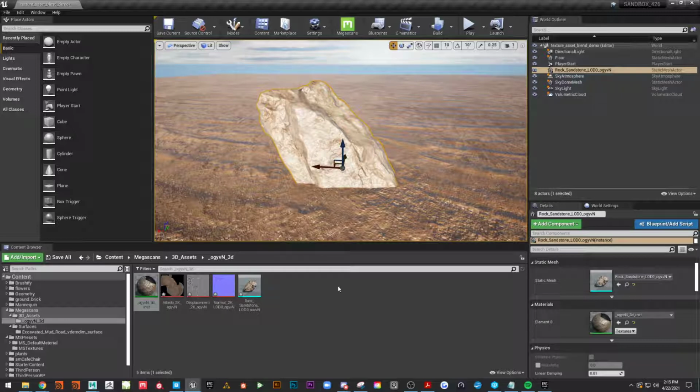So the first thing we need to do is find the material for this guy. We can go over here under materials, and you see we've got this 3D instance of this material. So let's go ahead and find it. It's right here in this folder. So we'll double click on this.